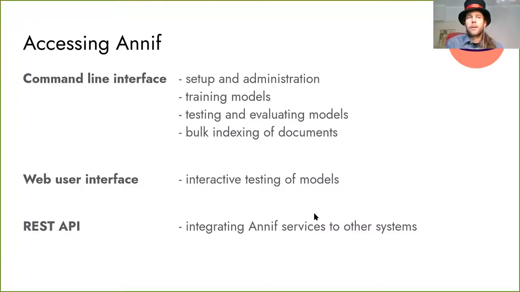Okay, and so Annif is a tool. It's not specific to a single vocabulary or a specific language. It's multilingual, and if you want to use it, you need to access it through one of the available channels. There's a command line interface, which is used for the most administrative tasks. So for example, to set up projects and then train those projects or models, and then for testing and evaluation on large collections of documents. Then there is also a small web user interface for interactive testing and, as I mentioned before, a REST API for integrating with other systems, because Annif is really meant to be like a microservice that is used by other systems, and not so much a tool in its own right, but something that you connect with other systems.